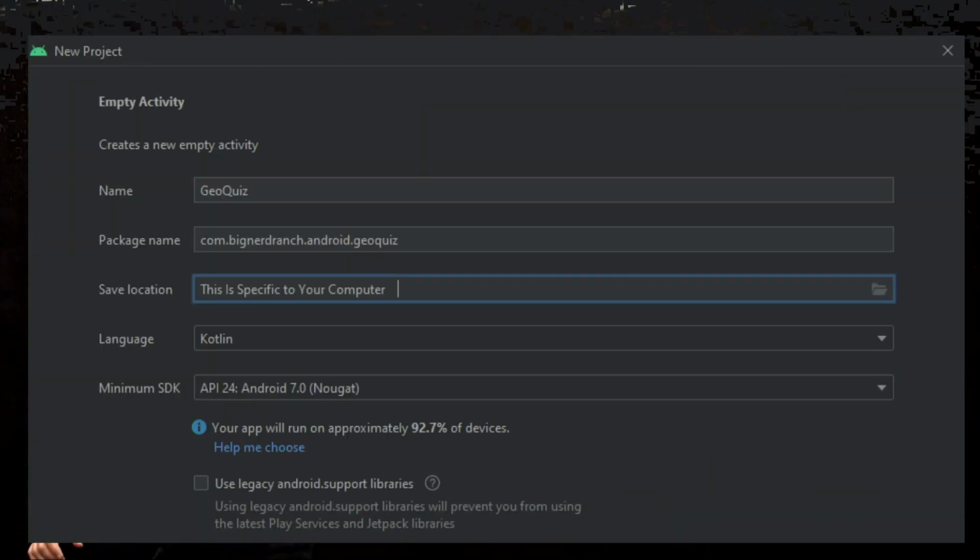Now, our first app is going to be called GeoQuiz. You might see on my screens a slightly different number because I have different versions. I delete it and I do it again. So mine might say GeoQuiz 1_1 or GeoQuiz 2, but we're going to start with GeoQuiz.